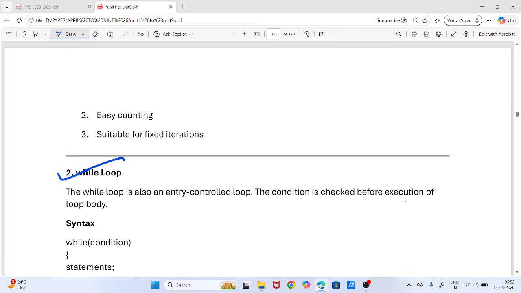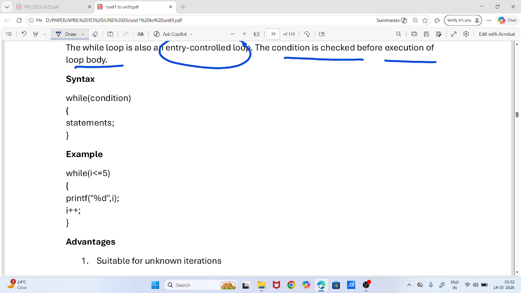While loop is an entry controlled loop. The condition is checked before execution of the loop body. You have to write the syntax: while condition, statements, curly braces close. While i is less than or equal to 5, printf percentage d comma i and i plus plus. And here int i also has to be declared, int i equals 0. You have to initialize the value here for the starting of the loop.